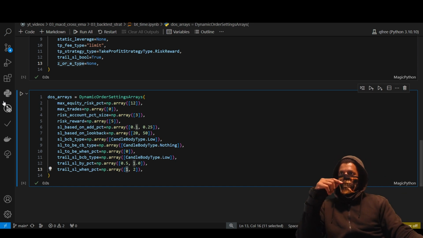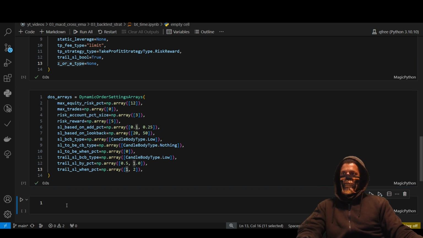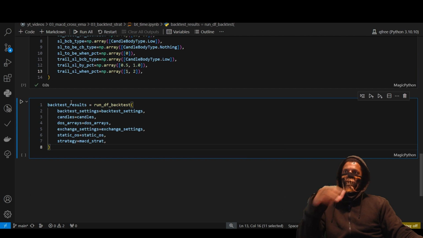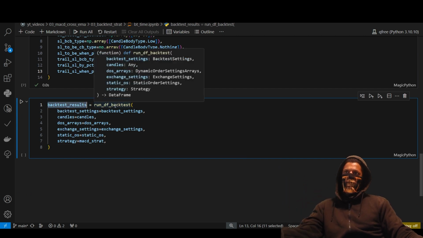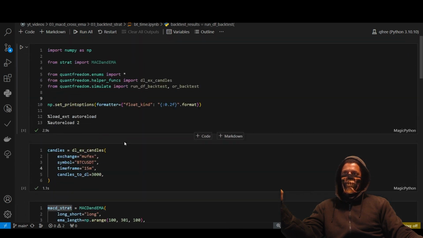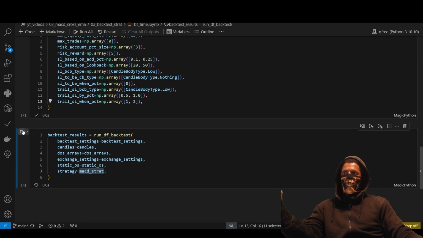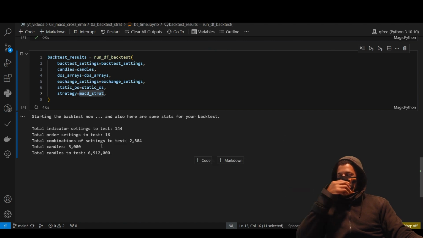Okay, so we'll run that, and then now we'll actually run the actual backtest here. So we're going to say backtest result is going to equal run df backtest. So this is a data frame backtest. So backtest settings, candles, array, exchange settings, static OS, strategy, MACD strategy. And we'll run this, and let's see what this thing says after it's done.